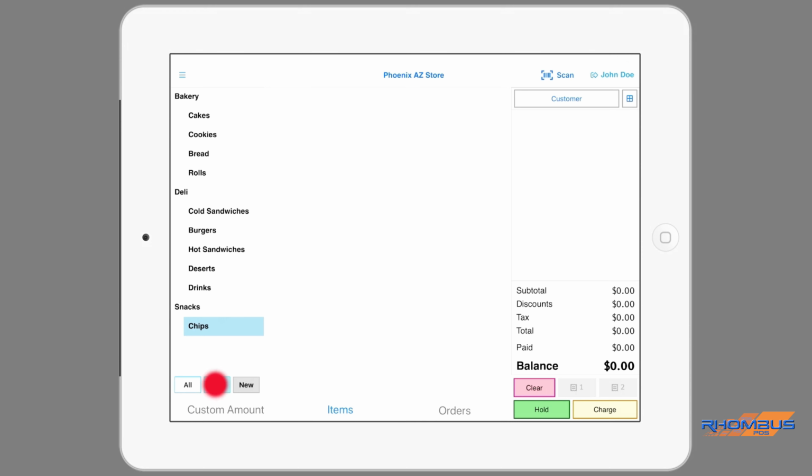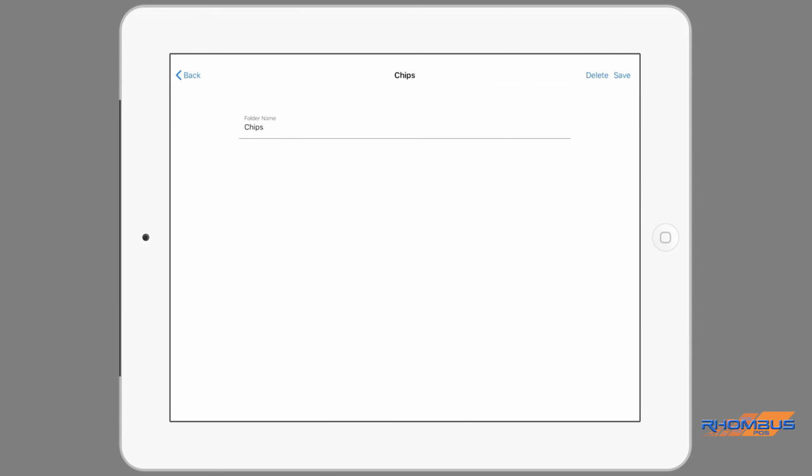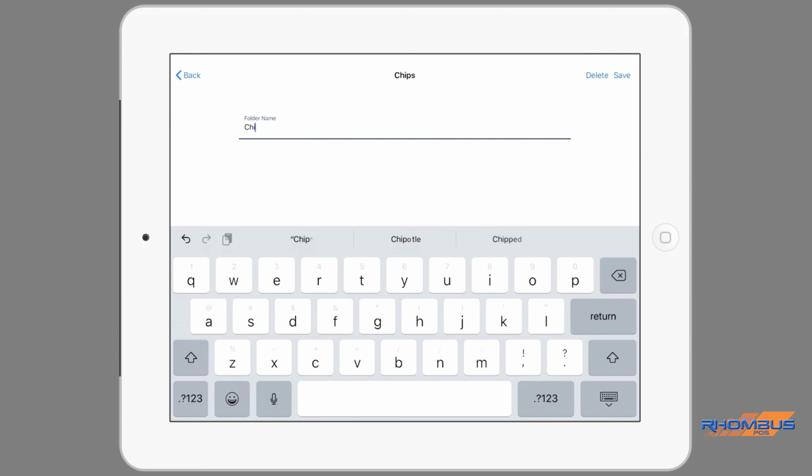The name of an existing folder can be changed or the folder deleted. When tapping the Edit button, the highlighted folder name will open in a page to allow a name change or to delete the category folder.